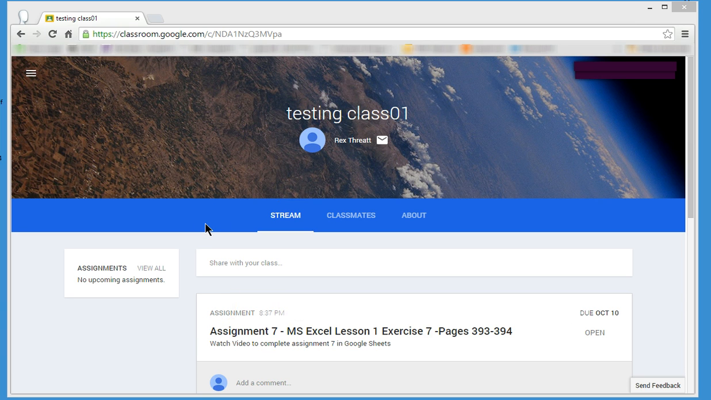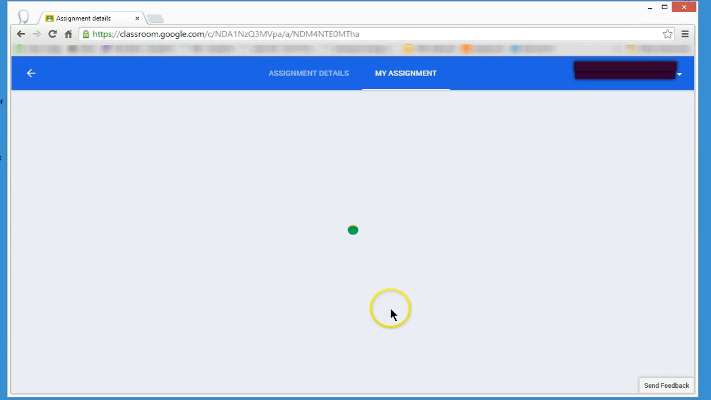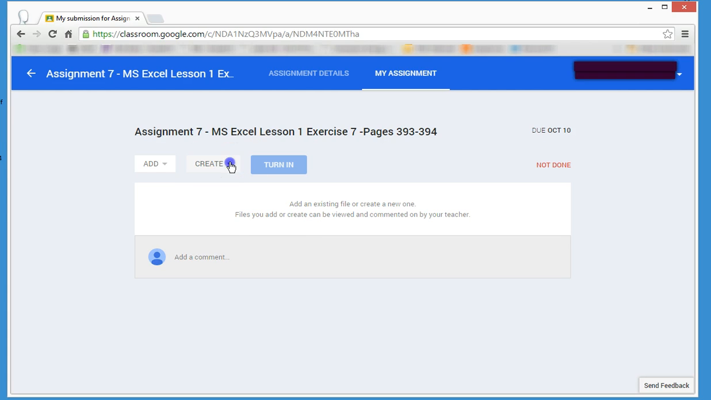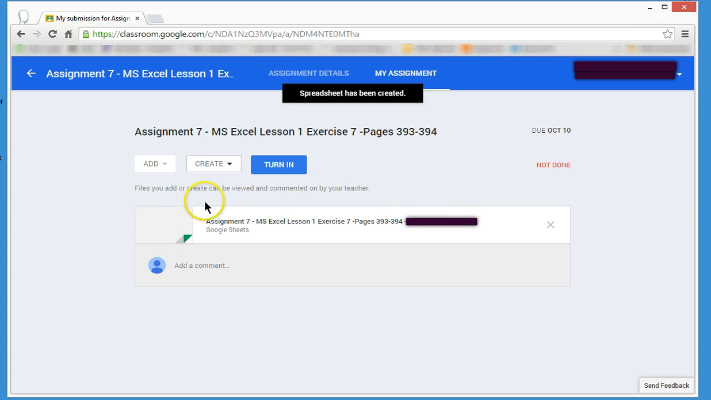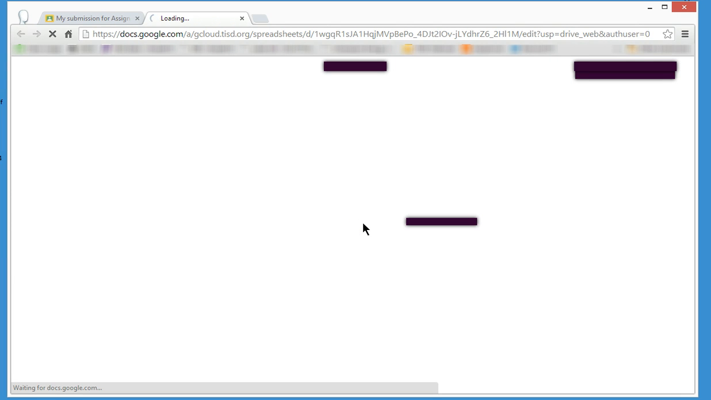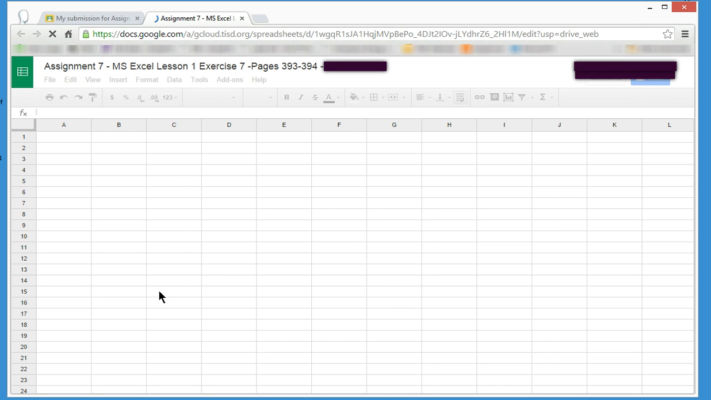So from your Google Classroom, click on the assignment, and this is assignment 7, Microsoft Excel, lesson 1, exercise 7. And we're actually going to create a new form. We're going to create a spreadsheet this time. Do the green one. And there it has created our assignment for us. Let's click on that assignment, and it's going to open up a new window or new tab, and we can start reading the directions and start making.